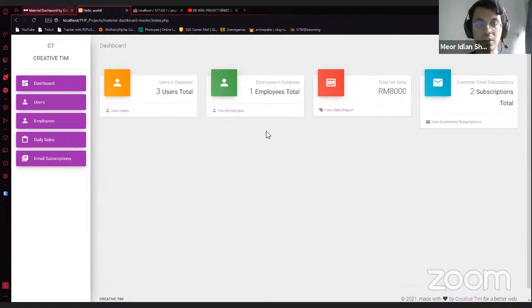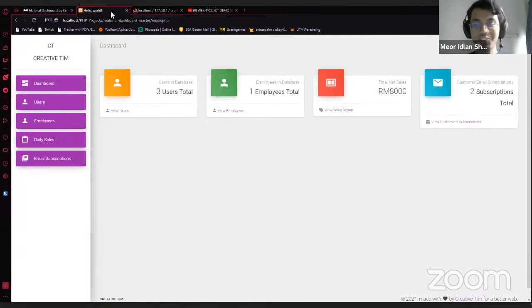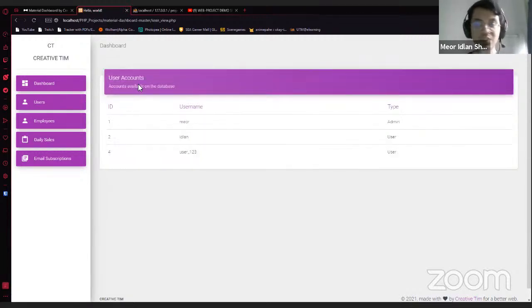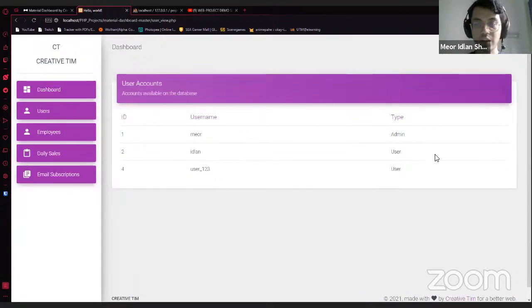I'm sorry I couldn't include the other stuff like the graphs. I tried to copy the JavaScript, but it didn't display correctly, so I just left it like this. But okay, we just move on. This user I'm using right now is a regular user, not an admin, so you can't see any update, create or delete. Let's try and log into an admin account.